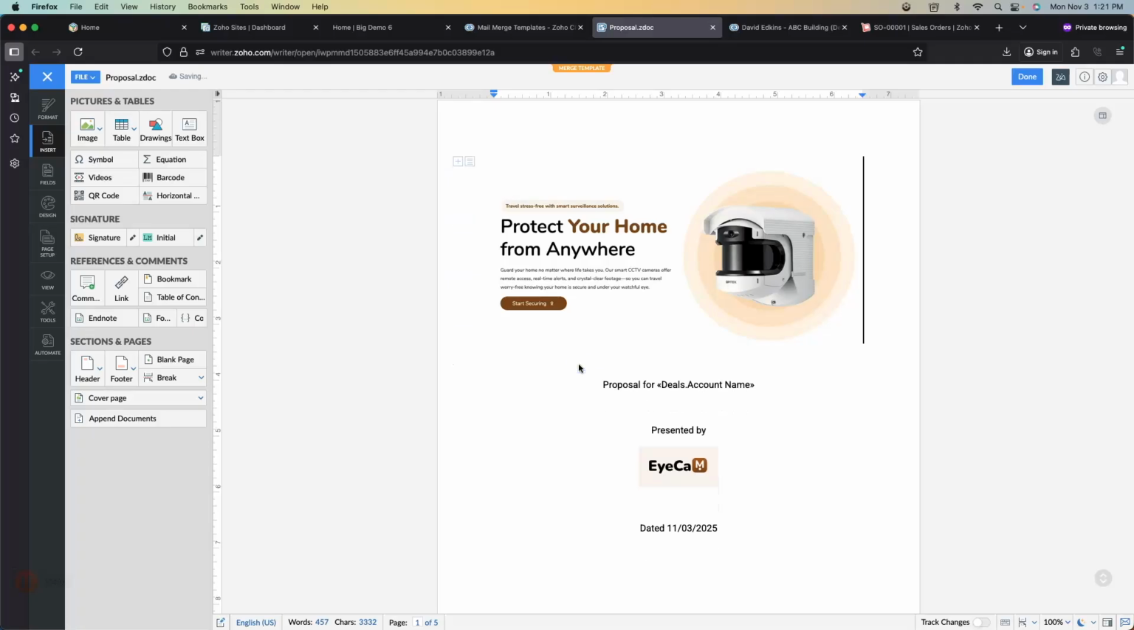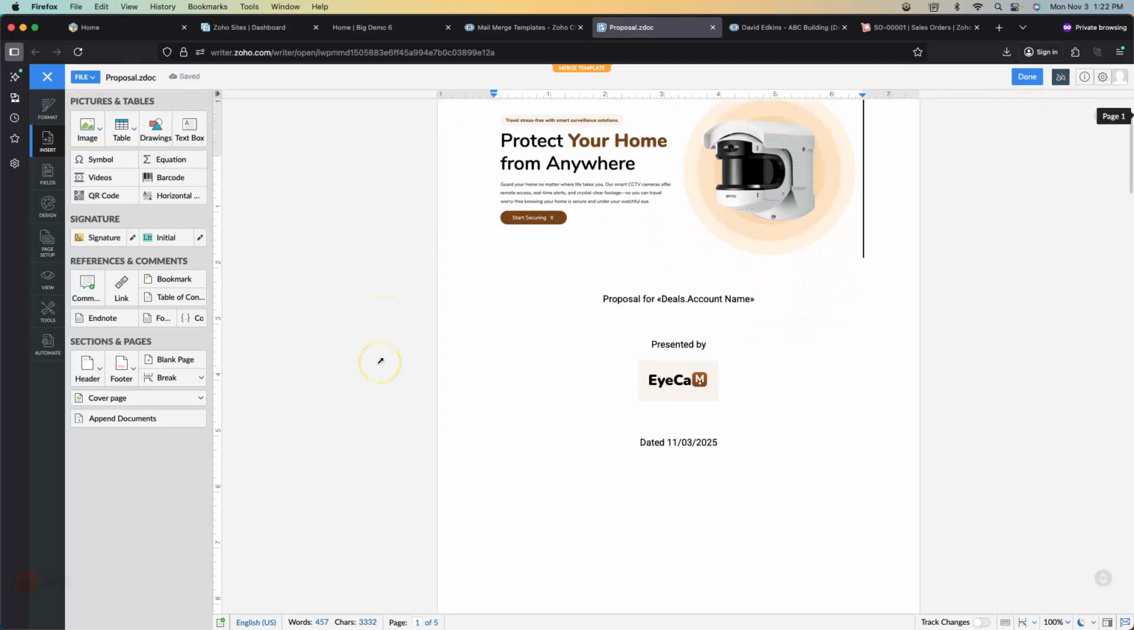One thing to note is as I'm working on this, you'll notice this little saved indicator. It automatically saves, so you don't have to click on any button. You don't have to click on done. It's just automatically saving as edits are made to it.